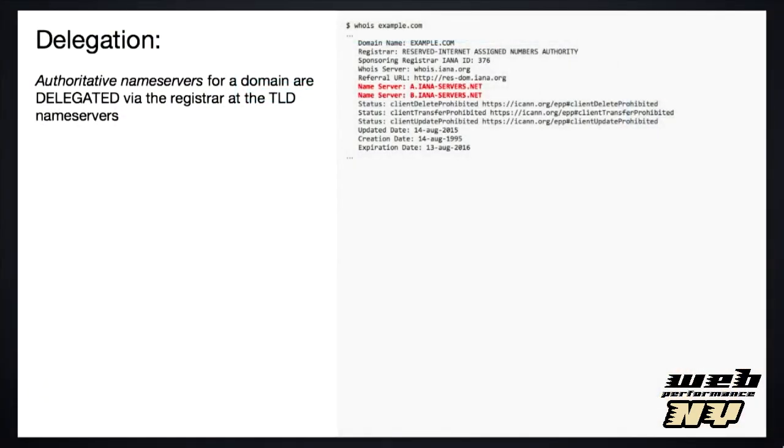The first one is delegation, right? So you own a domain, you go to GoDaddy or somebody and you buy a domain, and that's great, but how do you do anything with it? First thing you've got to do is delegate name servers that are authoritative for your domain. You do that at your registrar. Depending on the registrar, you do some config, press a button.